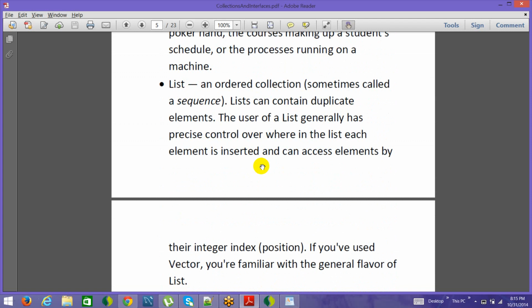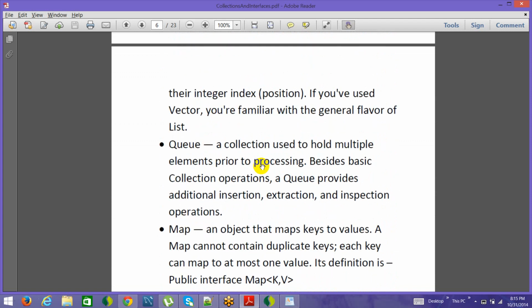We discussed set and list. Then queue is nothing but an interface, a collection used to hold multiple elements prior to processing. So queue is basically what it stands for. You're storing the objects in the form of a queue, and then you have methods defined to take one element out of it and to put one element into it.